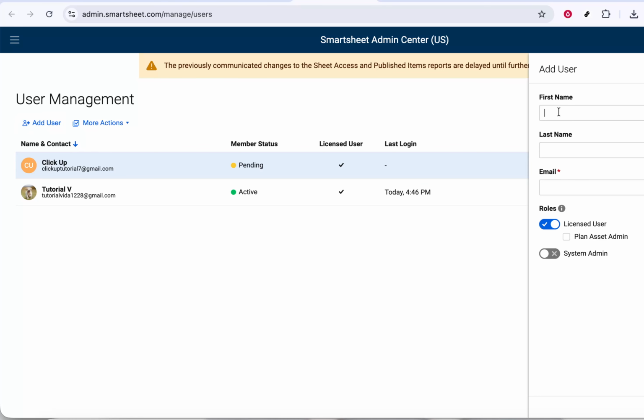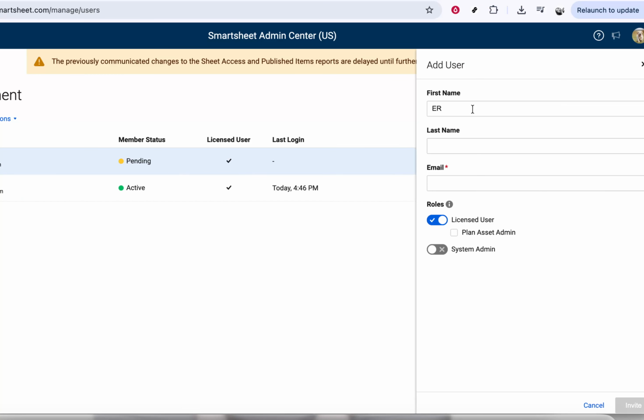Near the top or upper area of this page, you should see a button or link labeled Add User. This is the tool you'll use to invite a new team member into your Smartsheet account. Click on Add User to open the form for adding someone new.